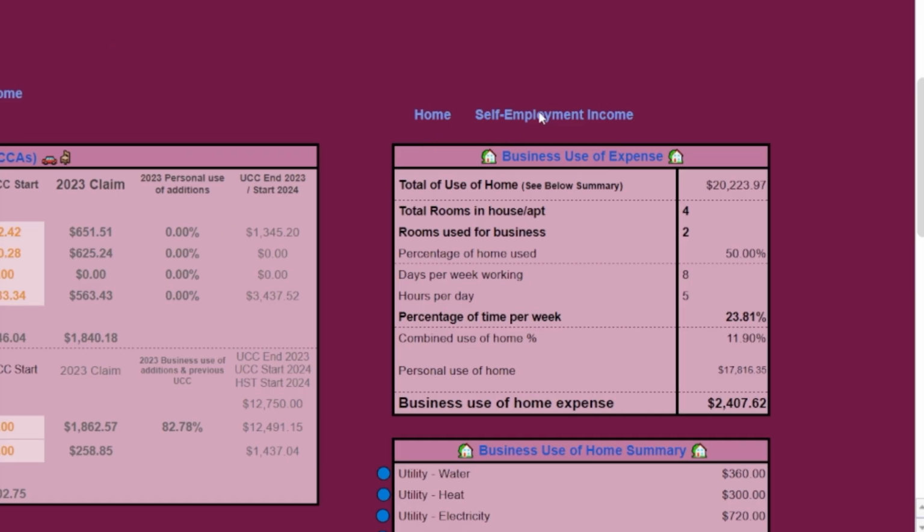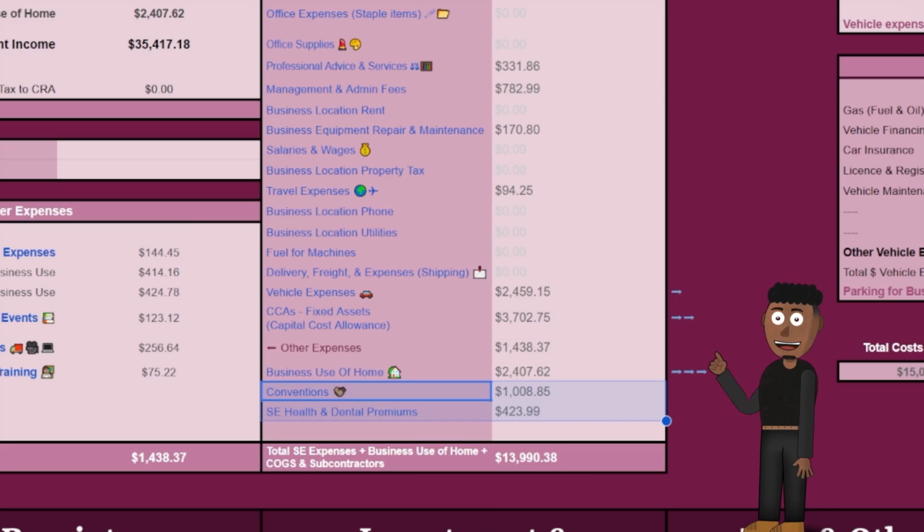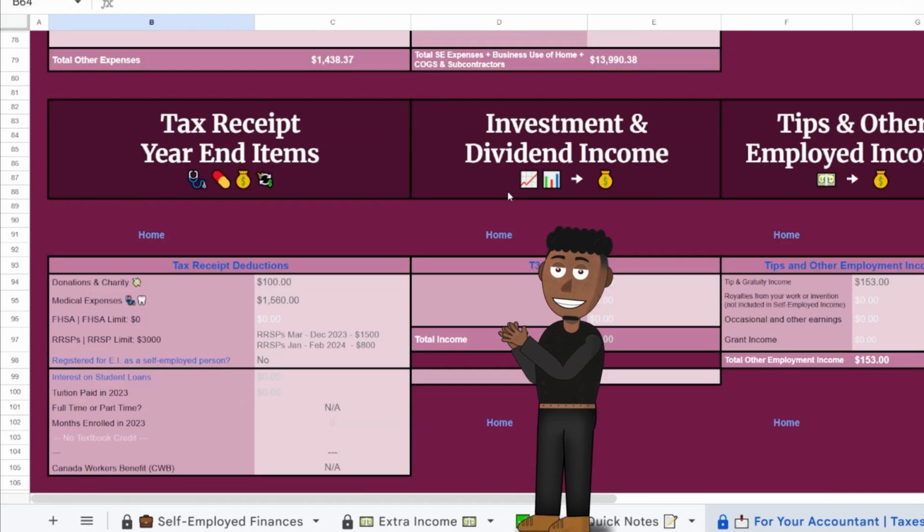Let's go back. If you've gone to conventions this year, you can give your accountant that information from here. Remember, you can write off 2 conventions per business year. You can also let your accountant know if you've contributed to a self-employed health and dental plan this year. They'll also want this information here.